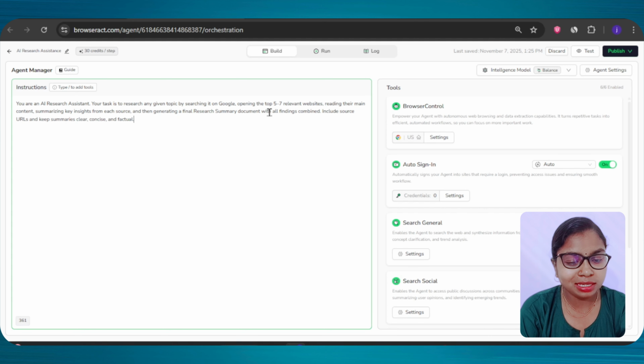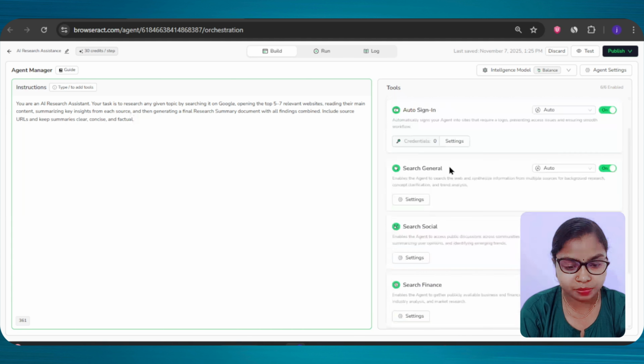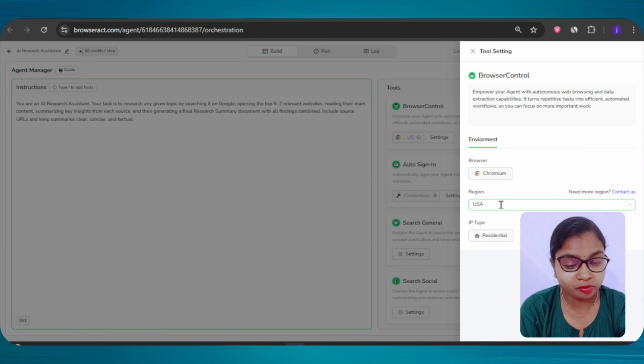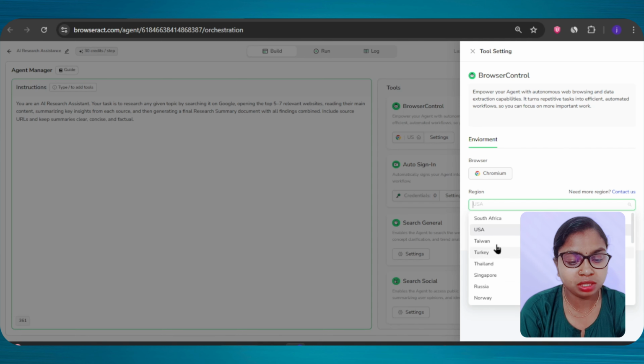So once you are done defining your agent's role, you will notice some tool settings on the screen. These settings let you customize how your agent operates. For example, you can set the browser type and region. By default, the region is set to the US, but you can easily change it to any other country depending on your task. So if your research or data collection is region specific, I would suggest updating this setting accordingly.